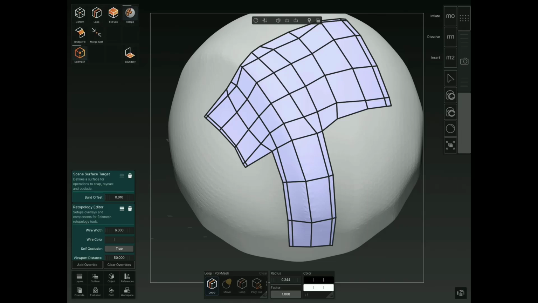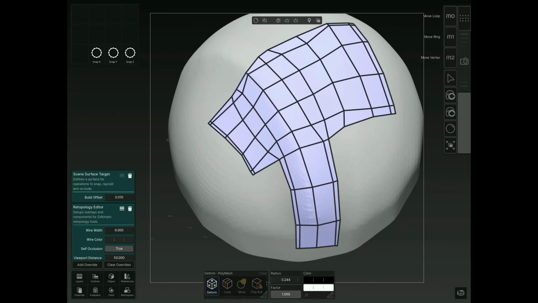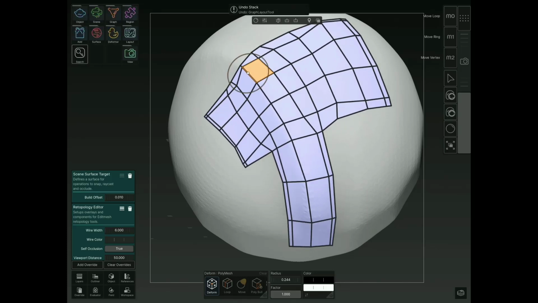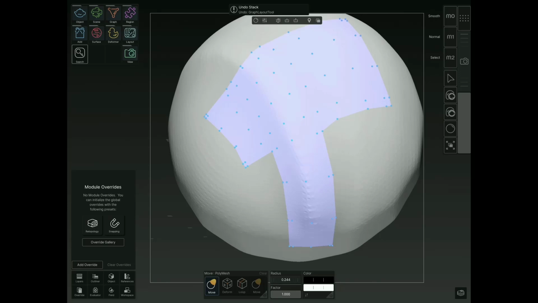You know what? I never really thought about that, but there's no option to move a specific point.